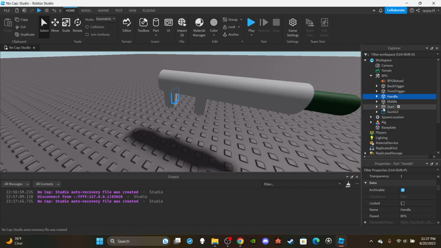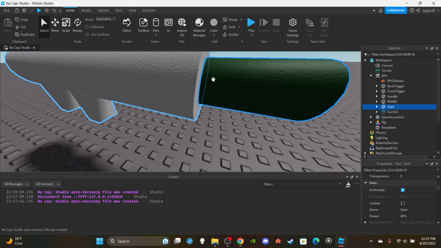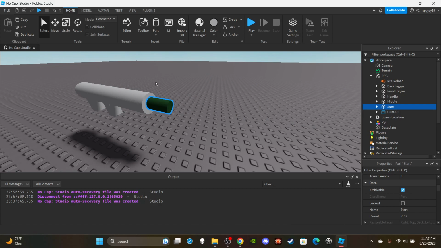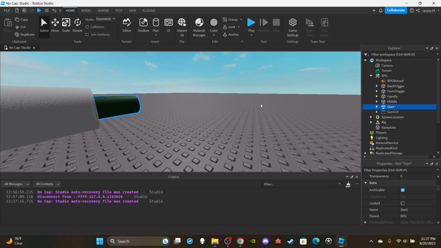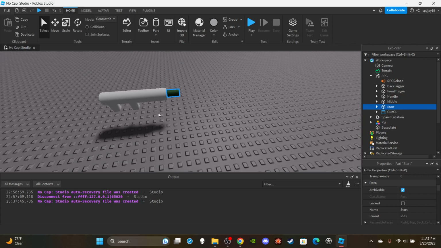And then you want to name the start. This is where the rocket is going to fire out of. You want to name that part start, because this is where the bullet is going to originate from. It's going to start here and then travel in the direction the mouse is in, right? And then of course front trigger, back trigger, and then you want to have your RPG reload sound.